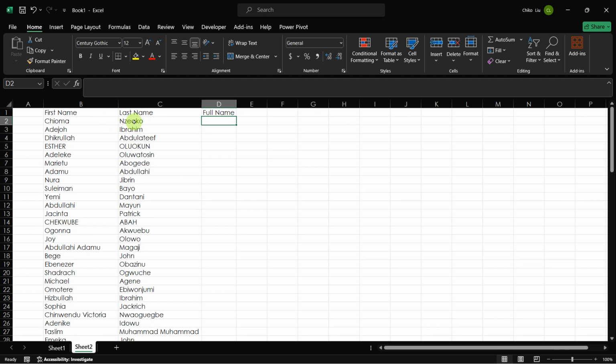So there are two ways you can go about this. You can say equal to, right? You do a cell referencing to the first name, then you say and, and the last name. Click on OK. But what is the problem with this? The problem with it is that both the first name and last name are joined. Is that not?